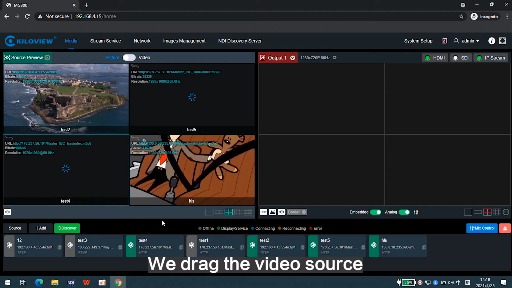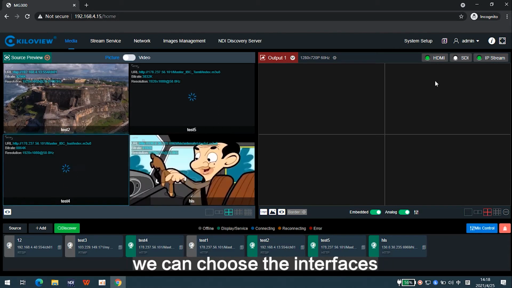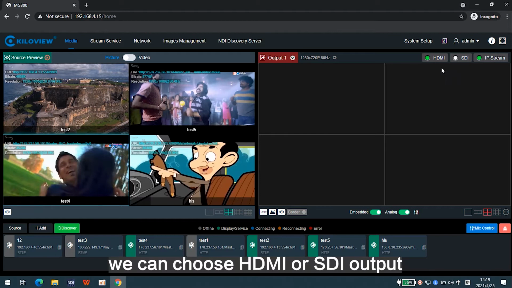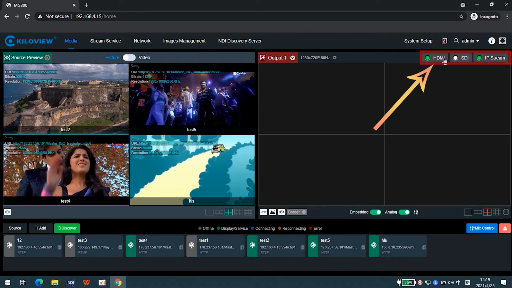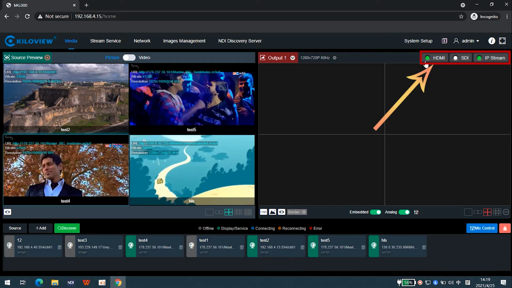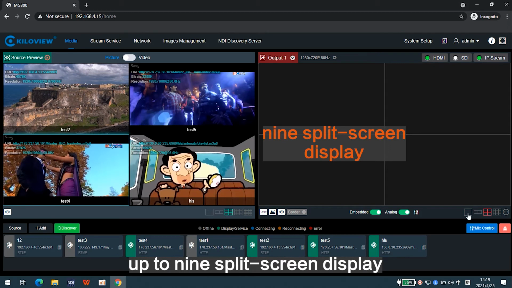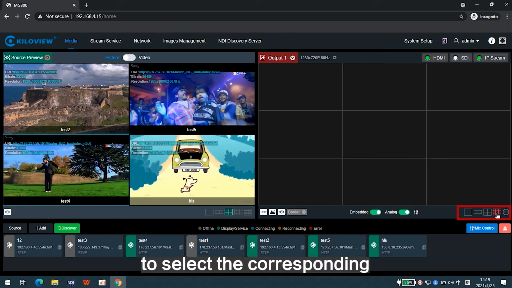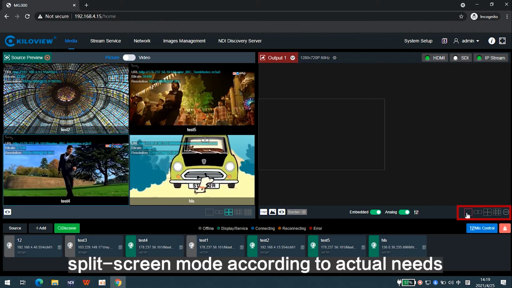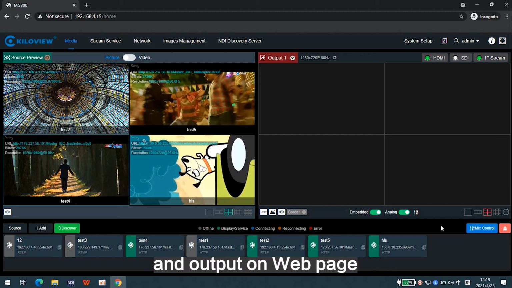We drag the video sources to the output window for decoding. In this page, we can choose interfaces. We can choose HDMI or SDI output. Green means we have chosen it already. D300 supports multi-screen display up to 9 split screen display. We can click here to select the corresponding split screen mode according to actual needs. This will achieve the preview and output on the web page.